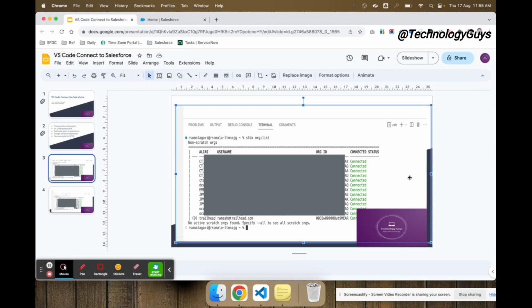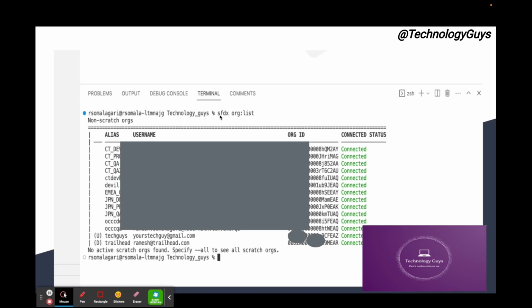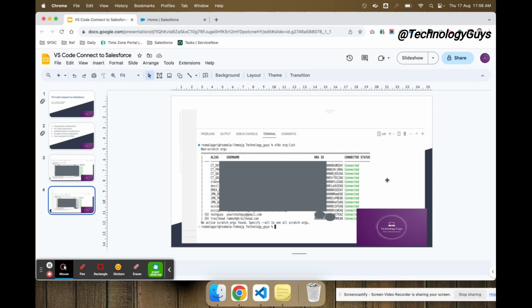This is one more example. In your terminal you can type sfdx org:list. So I have this many orgs connected, a few are sandboxes, a few are developer. Now if I hit the same command, at the end you can see tech guys followed by username, org ID and connected status. These are one example, and now I will show you how to create a trigger.